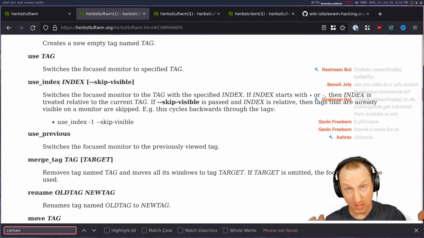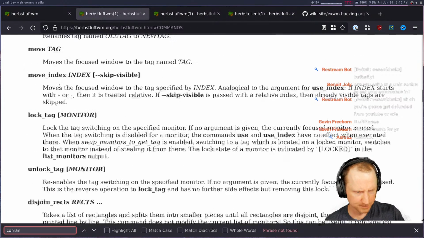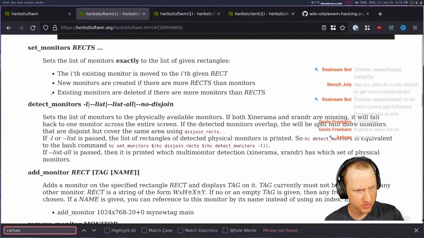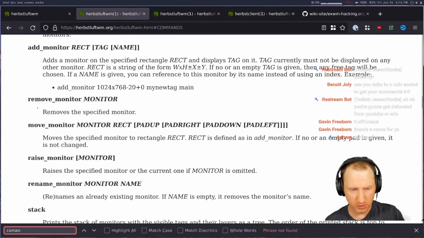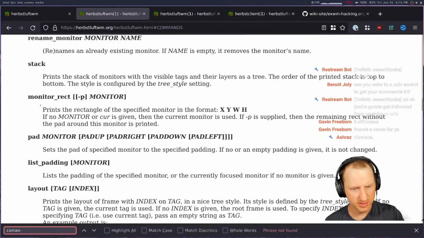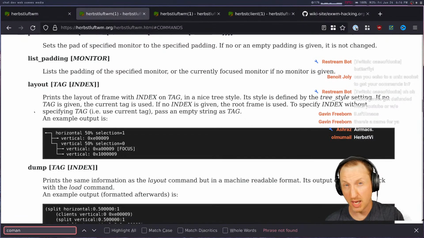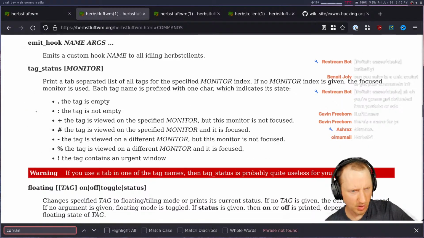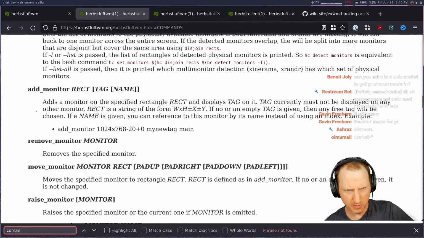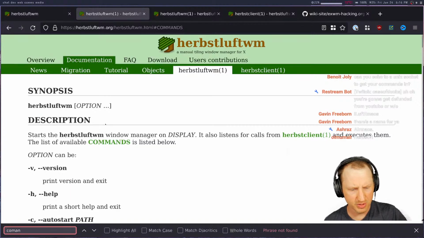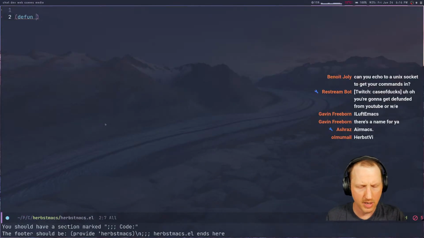Commands for setting the current tag, which is basically the workspace. Renaming tags. There's also monitor management, which is pretty cool. It's one feature that is in this window manager that I think is maybe not in BSPWM by default. Not sure. Xmonad, that's not bad. Let's see. Yeah, a lot of other stuff. We're not going to go through this whole list right now. We're just going to start with the bare minimum and then go from there.